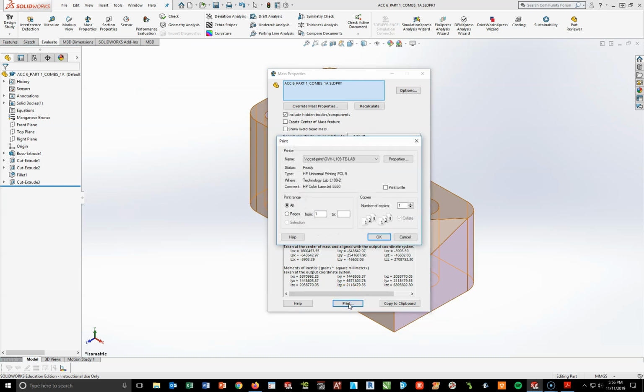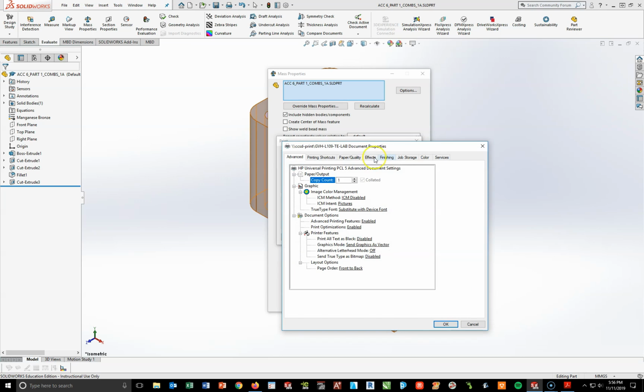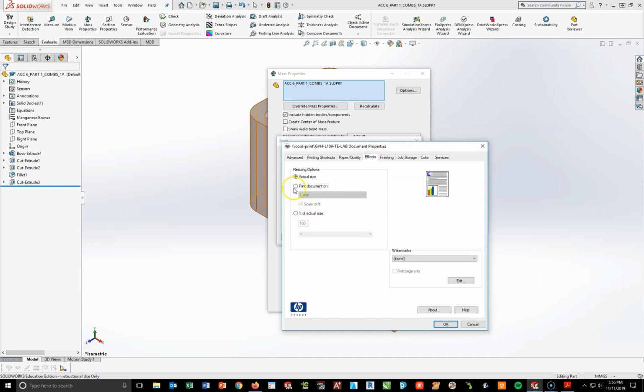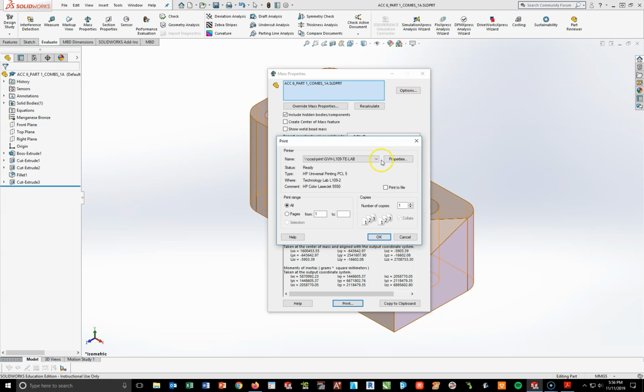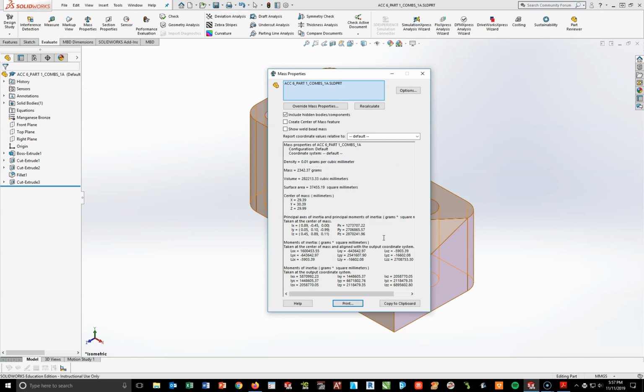Now we still have a problem of people printing on full size 11 by 17 sheets of paper. So before you print anything, first thing I want you to do is go to the Properties tab on your printer. I want you to go to Effects and make sure that it says Printed Document on Letter, Scaled to Fit. As soon as you see that, hit OK. Make sure you're printing to L108 and hit OK. That should let it print on normal size paper.